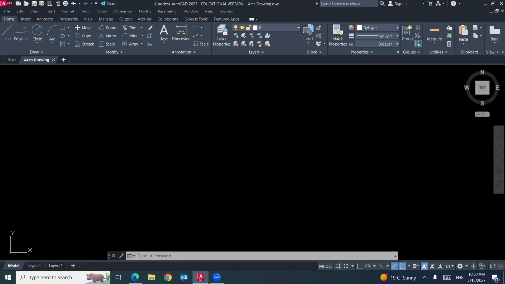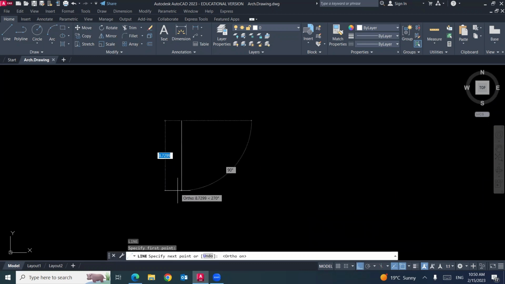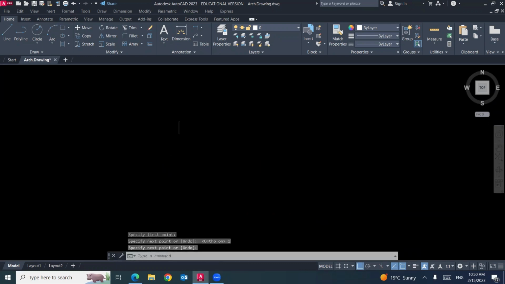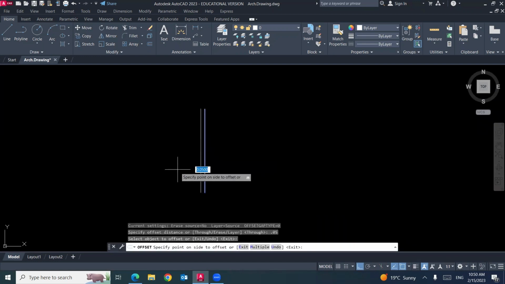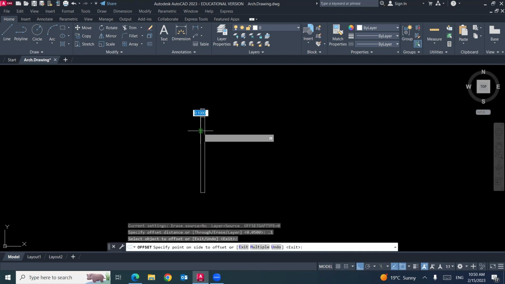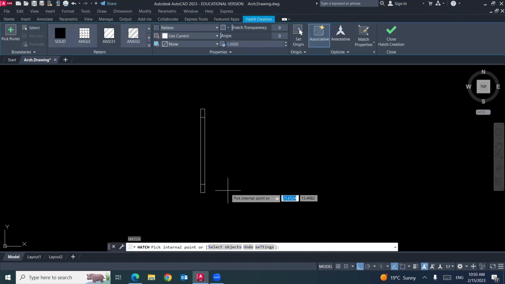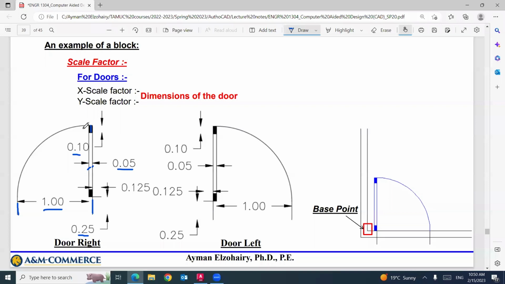I will start with line. This line will be vertical, so I will make the ortho mode on. 1, enter. So the length of this line is 1, offset 0.05. Then I will close this side and this side with a line, offset 0.1 for this line and this line, using the hatch, and your hatch will be solid to hatch this part and this part. Looks like we did what is required for this part.